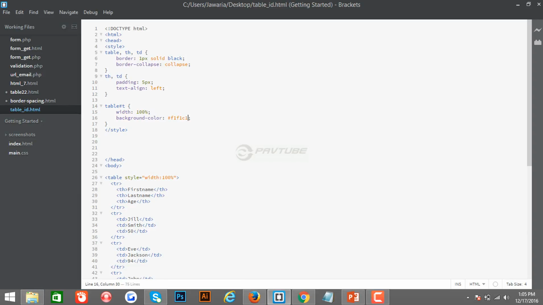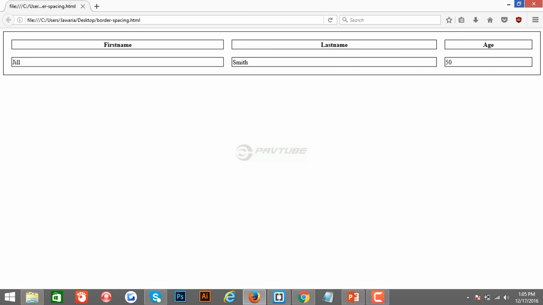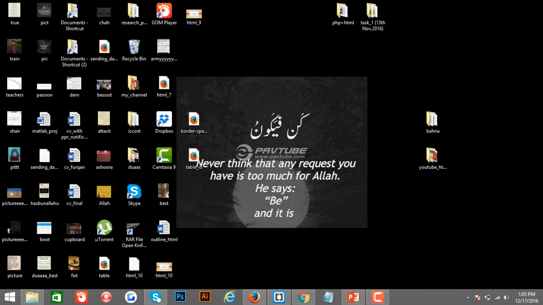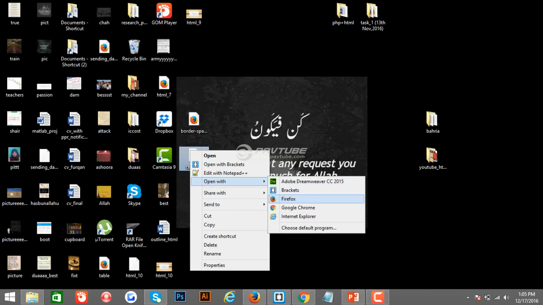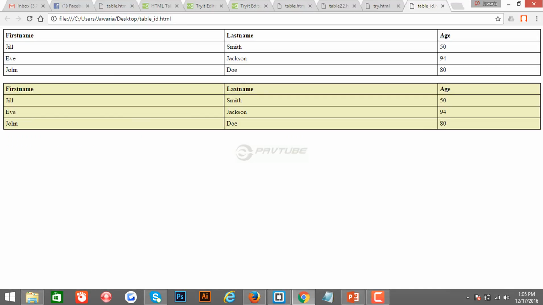So I would save. See, I am having two tables. I am making this change in this particular table having this particular ID of T. Control S. Now I would see these changes inside my browser. The name of this document is table ID. I would open it with Google Chrome. Yes, I'm seeing this change.